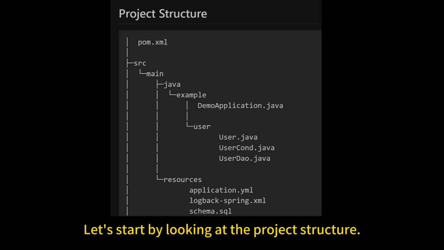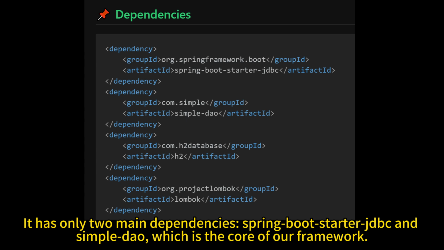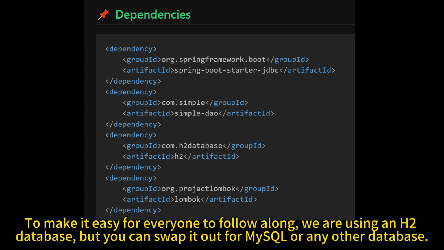Let's start by looking at the project structure. This is a standard Maven-based Spring Boot project. It has only 2 main dependencies: Spring Boot Starter JDBC, and SimpleDAO, which is the core of our framework. To make it easy for everyone to follow along, we are using an H2 database, but you can swap it out for MySQL or any other database.